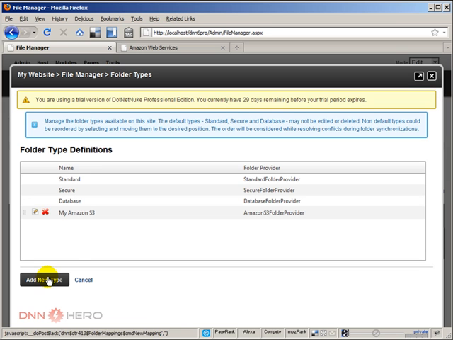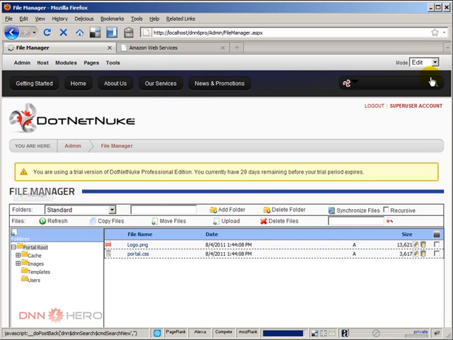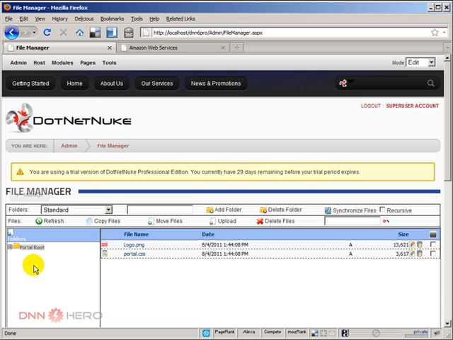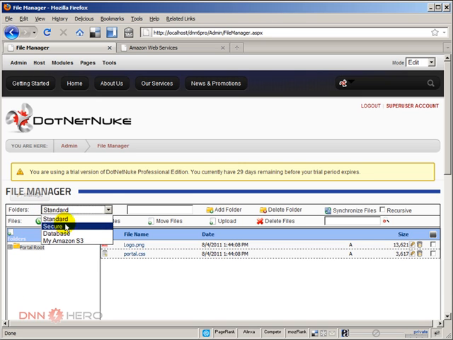Let's see what will happen here. So now I have a new folder type defined, which is called My Amazon S3, and I can just close this window. It refreshed the page, and under Folders I can see now My Amazon S3 is one option there in my folders drop down. So now I'm going to expand the portal root view, and create a new folder under Amazon S3. I'm going to select My Amazon S3, create a folder called my images, and click Add.